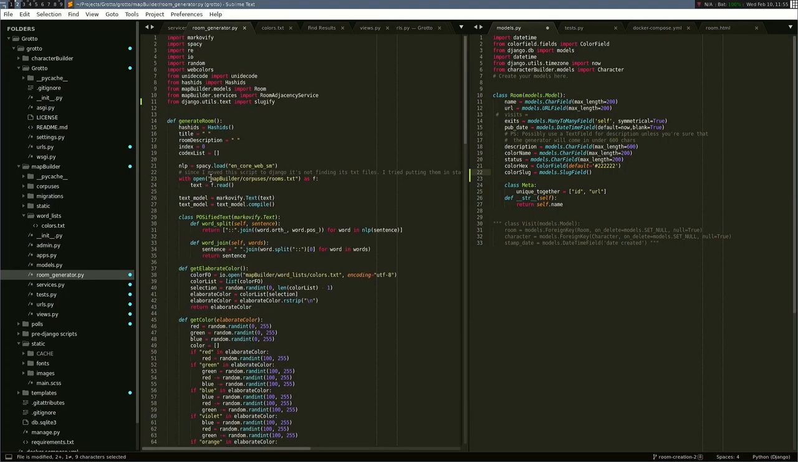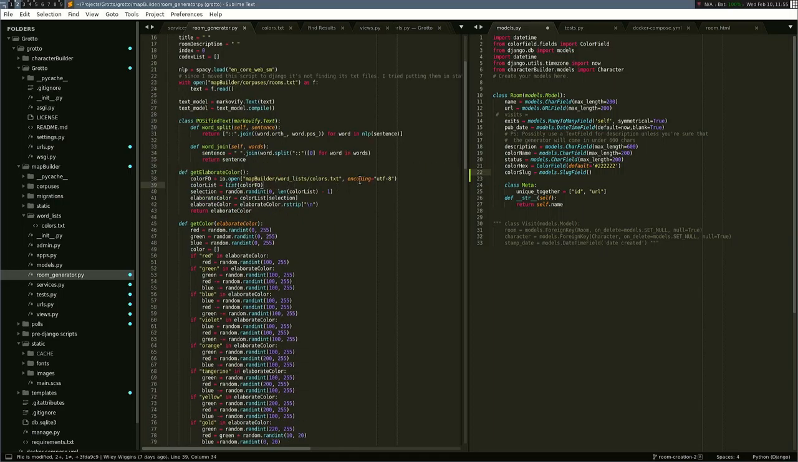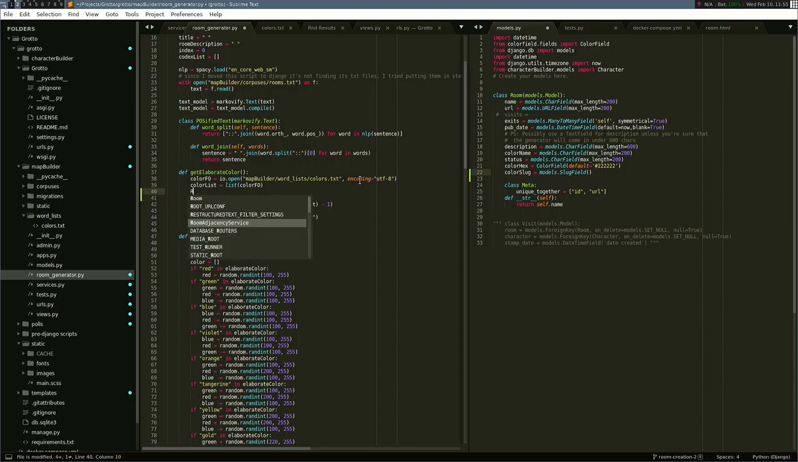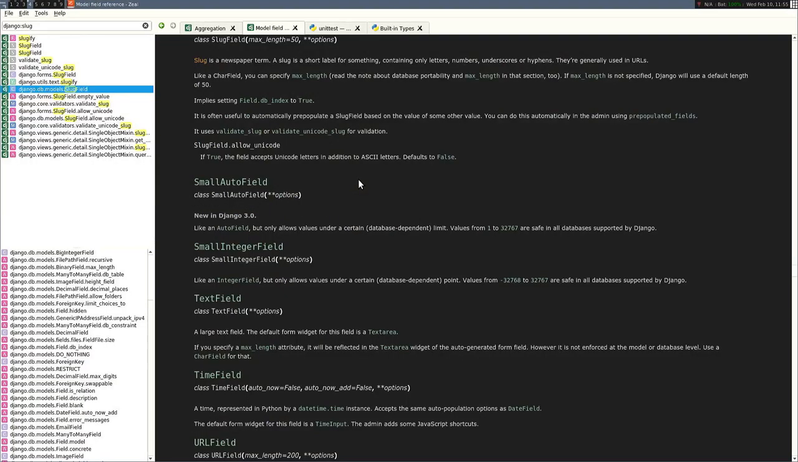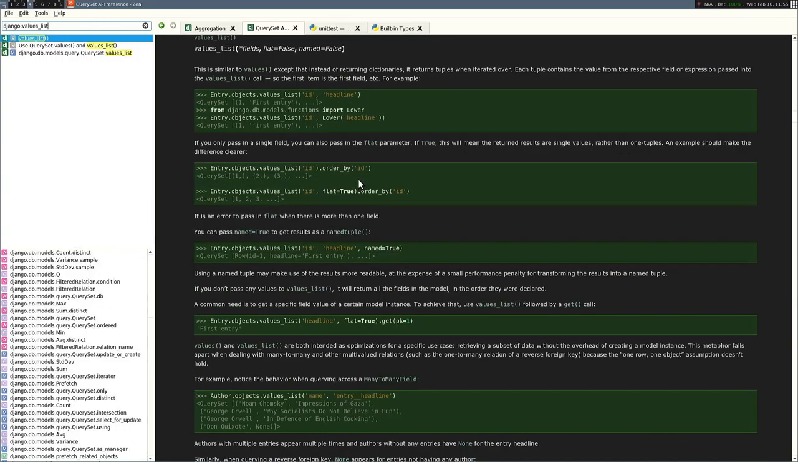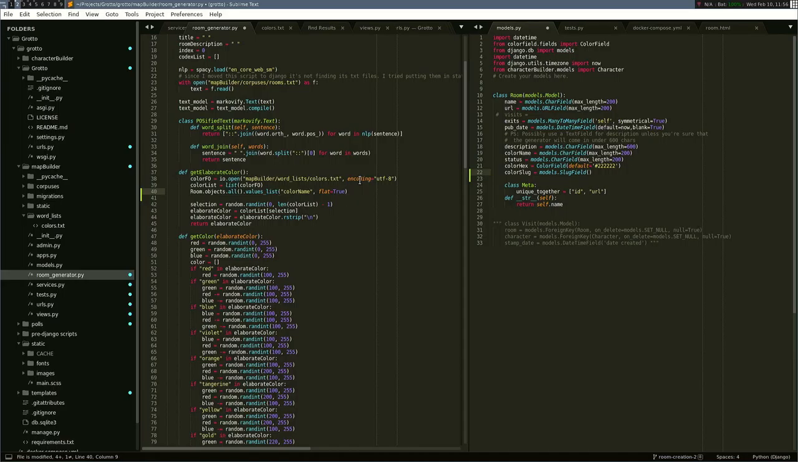So with that in mind, again, trying to prevent duplication here, I'm going to get a list of all of the used color names. So room.objects.all, and I want to get a values list of color names, and I want it to be flat. So for the uninitiated, a values list is something you can do on a query set to get just the list of whatever value exists in a field in all the records. You can filter, do whatever other stuff you might want to do, but it gives a really easy way to get just something out of this thing.